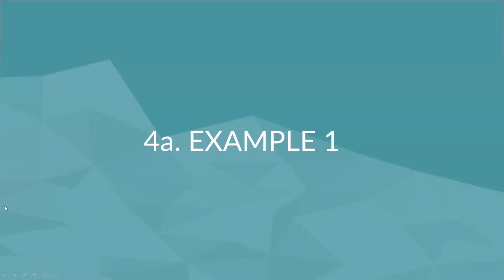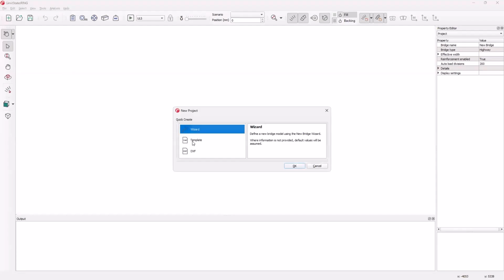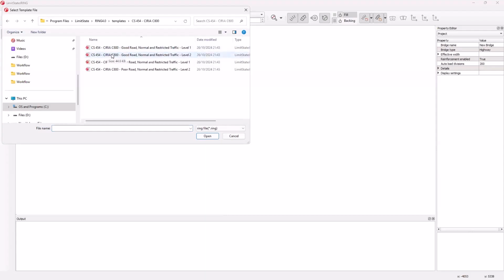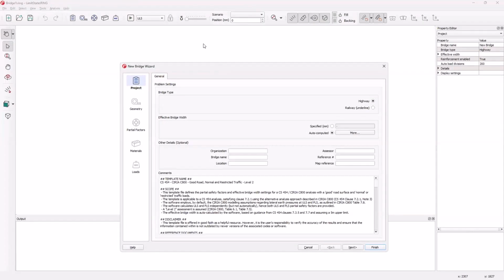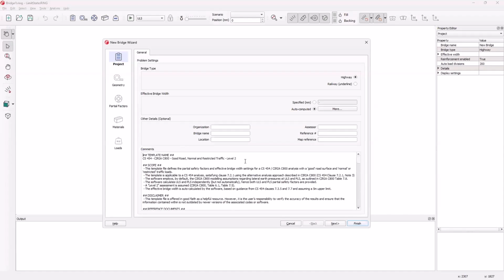So we're going to jump into some examples now. First off, we're going to have a look at using a template to set up a problem and solve and assess to the ULS and the PLS. So first off, I'll start a new project. You can see here that we have the option to use the template. If I open that, then the built-in ones are listed, and we're going to look at the CS454 CIRIA C800 for a good road with normally restricted traffic and a level 2 assessment. So if I open this, we can see here, as mentioned, there's all the information you might want about this particular template in the comments here, but we're going to skip over that and go through the analysis.